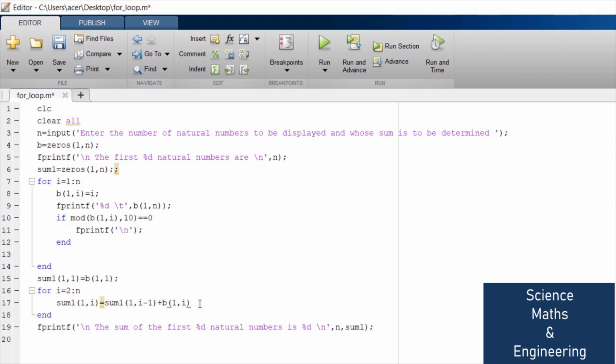Now we are putting in a semicolon. After that, if we see what is the next one, it will be sum 1, 3 is equal to sum 1, 2. The sum 1, 2 already has 1 plus 2, that is 3, and then plus b 1, 3. So that is again 3. So 3 plus 3 is 6. That way it is taking the sum.